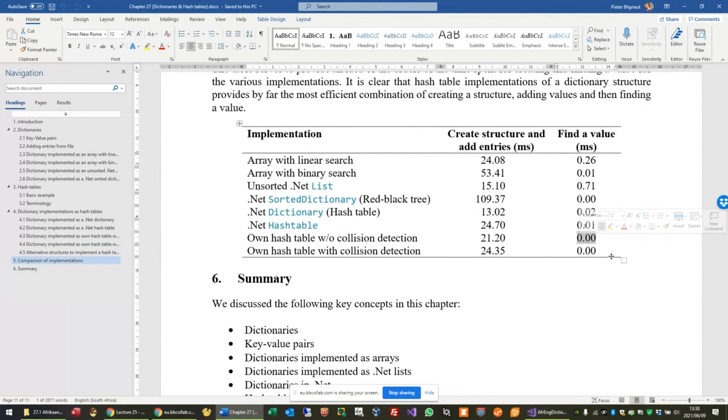So what's important for us to note is that in whatever format you use them, if you look at both the creation of the structure and the finding of data, you always get better response. Of course, having it without collision detection is not an option. We just show you here what the effect is, but we never go without collision detection. It's just not sensible to do so because you lose data.